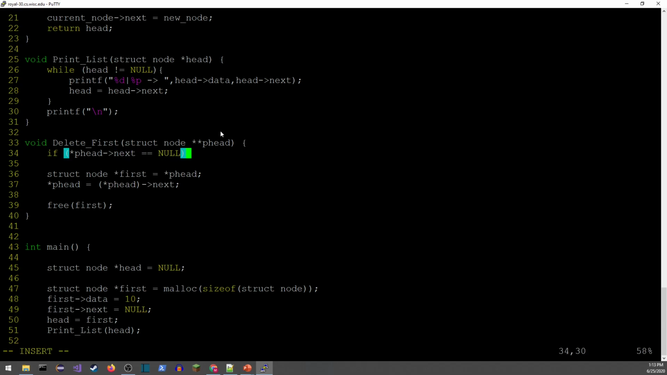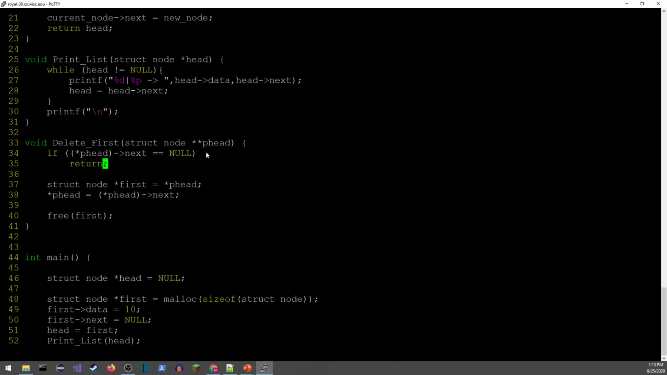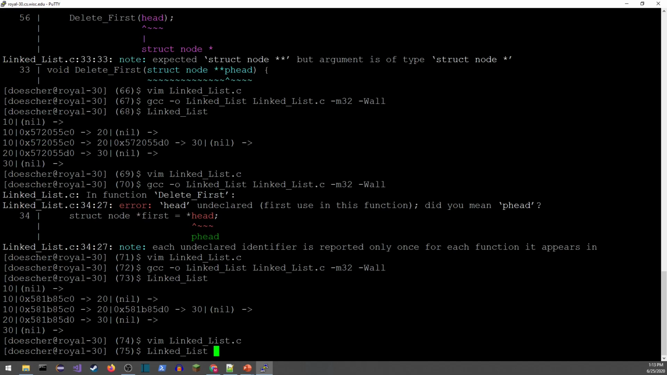Now the problem, I've got one more issue here, precedence. So this will happen first. So I need to dereference first to go grab the first node, and then I need to look at the pointer. If that's equal to null, then we're just going to return. Don't delete anything. All right, let's make sure that still works.